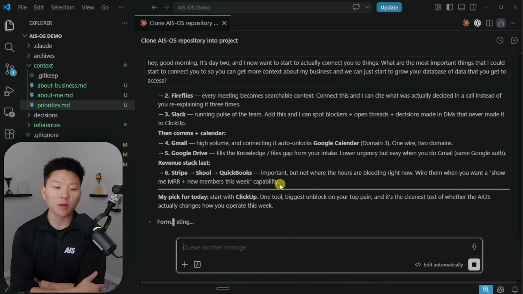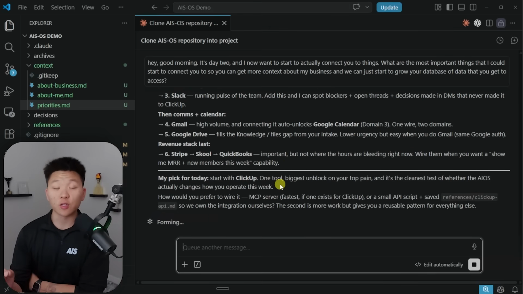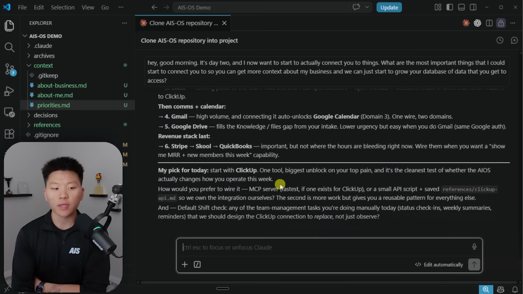The one thing you will probably have to do is you're gonna be the one that has to go grab the API key, and you're gonna have to give Claude Code the API key so it can actually access your stuff. It's basically just a password.